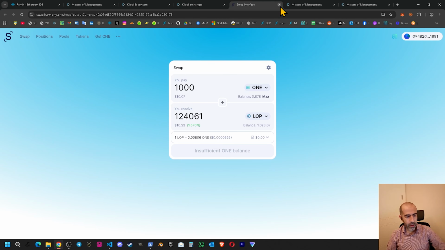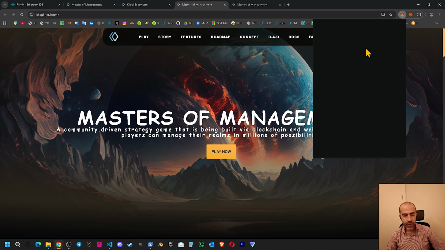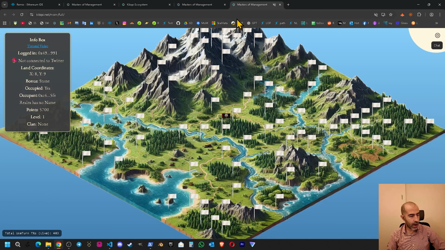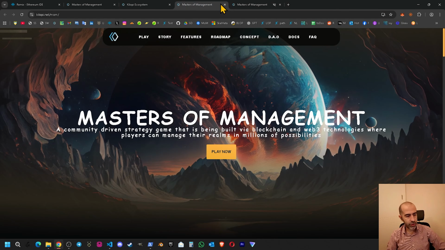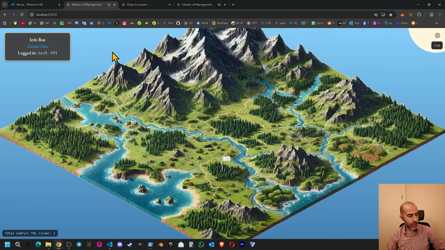So we handled Metamask, we handled Harmony Mainnet Shard 0, and we handled 1 coins and LOP tokens. So now we are ready to play the game. So I will close this page. Now I will not close. Let's keep it open. Let's keep all of them open.